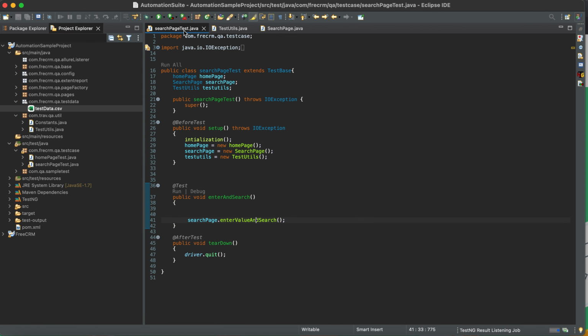Okay, I'll navigate to the test here. Now I'll show you how to fetch the data using the data providers. At test data, this is the annotation for the data provider. So I'm giving the name. This will be my test case name. Verify search results will be my test case name.